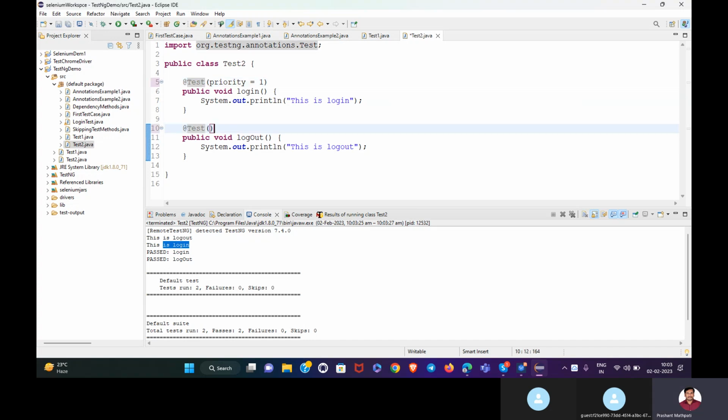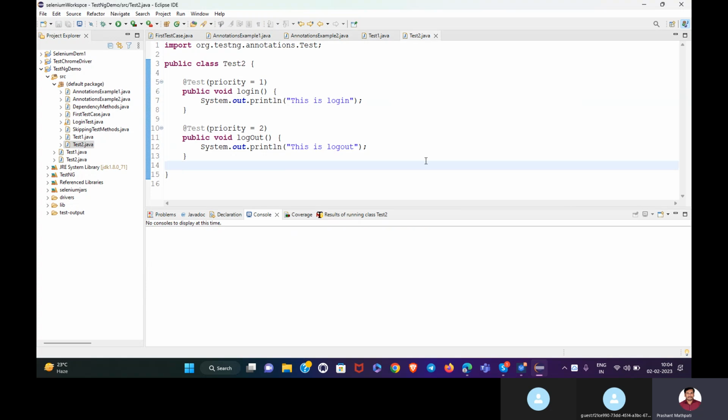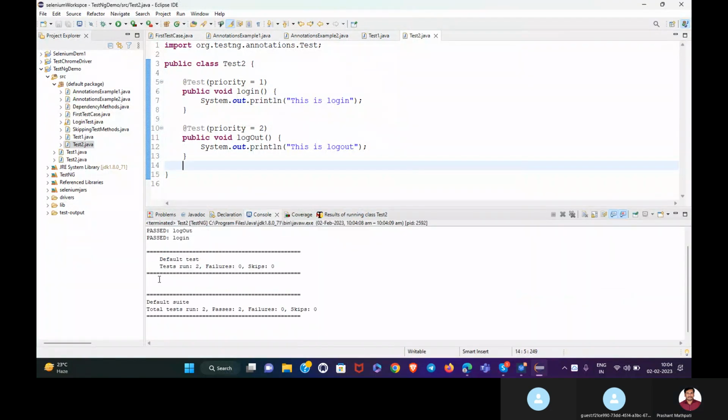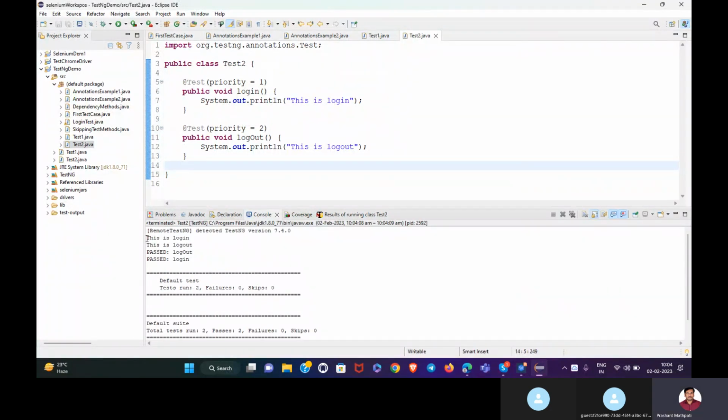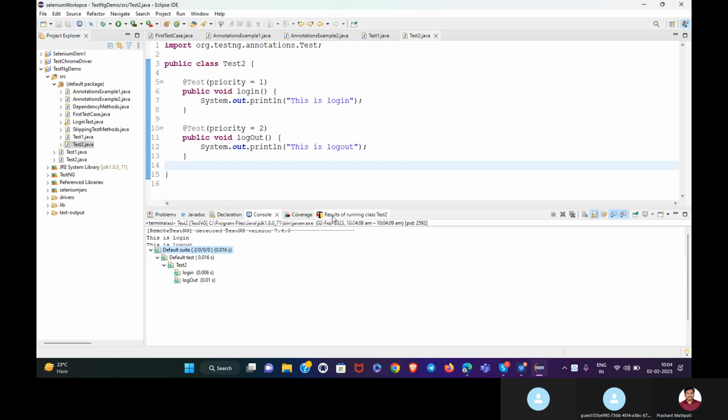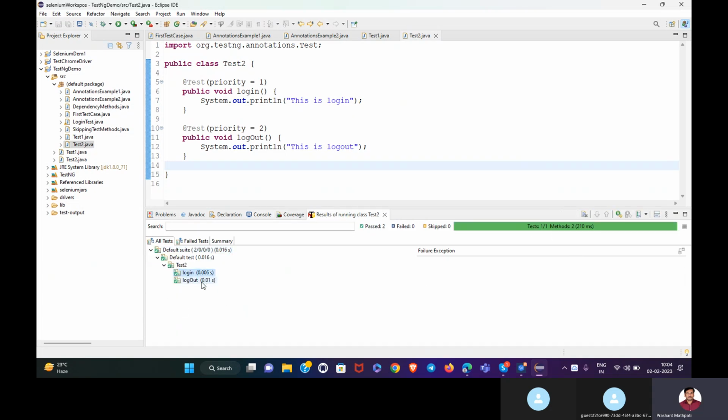And you should always write the parameter priority. First priority is login. Second priority is logout. Both tests are passed. So we can check it. Both functionalities are going to be fixed. So this is the way you should give the priority.